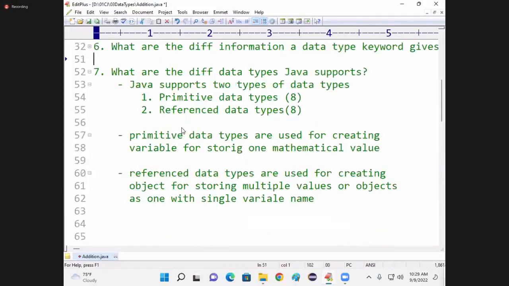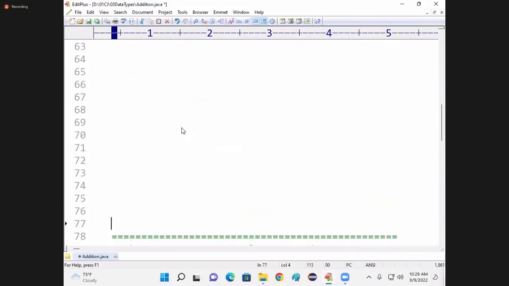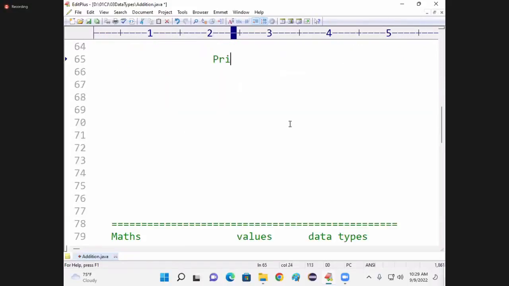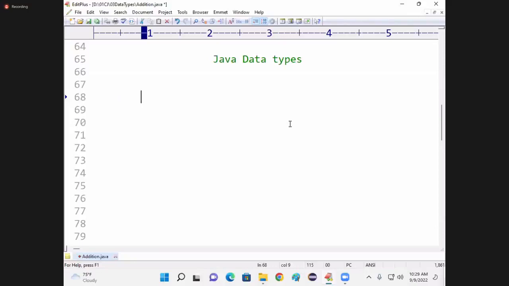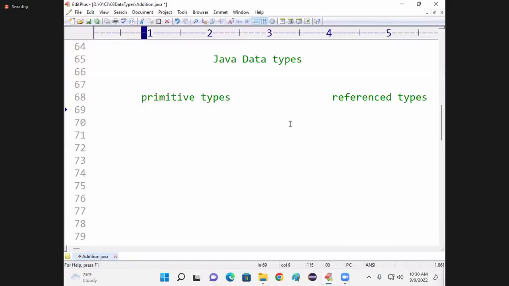Completed? Now, let me try to prepare one complete chart. Try to understand first. For that, Java data types. They are divided into how many types? Two types. Primitive types and the second one is what? Reference types. Data types are shortcut called types. Primitive data types are also called base types or base data types.